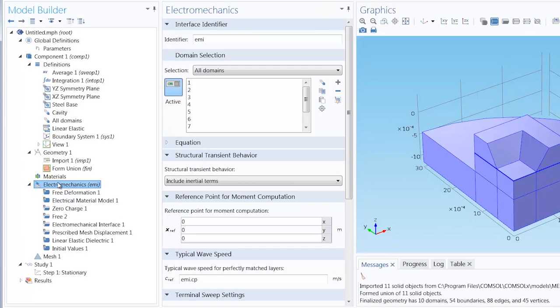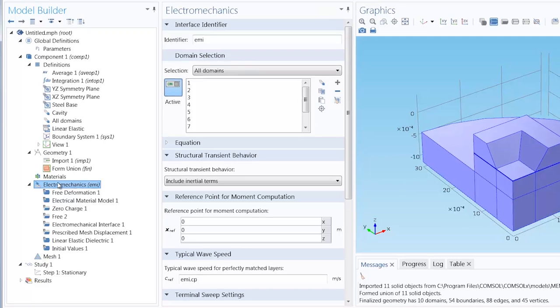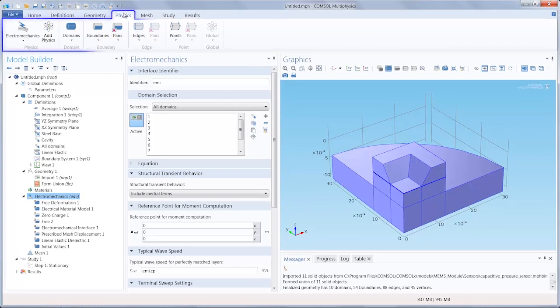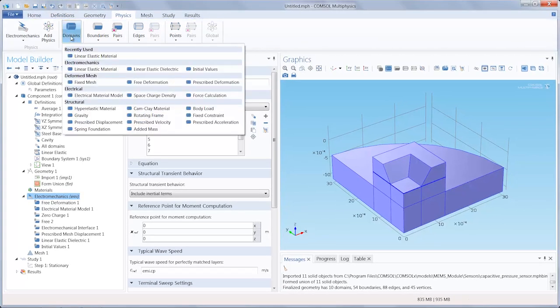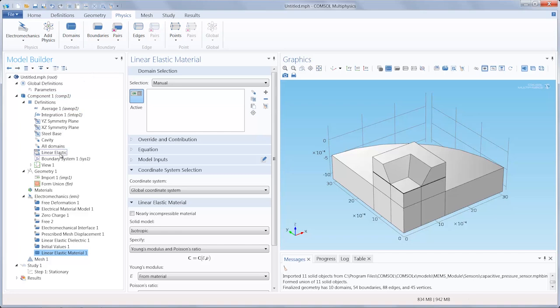Next, we add the physics settings to the model. These include the pressure forces acting on the sensor, the applied voltages, and other appropriate domain and boundary conditions. First, we add a linear elastic material node to the Electromechanics physics interface. From the Physics ribbon, we select Domains, Electromechanics, Linear Elastic Material. Here we can use one of our selections created earlier. We can assign the linear elastic material to the linear elastic selection, which encompasses all domains except for the vacuum cavity.